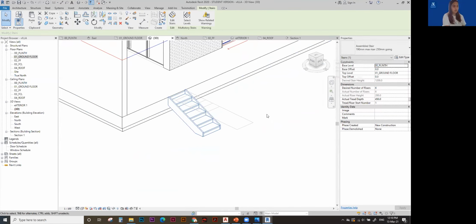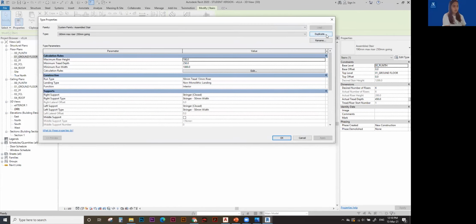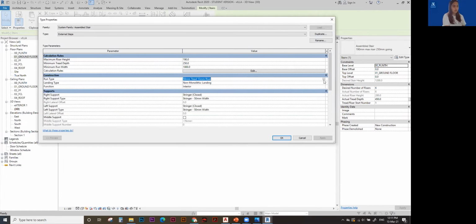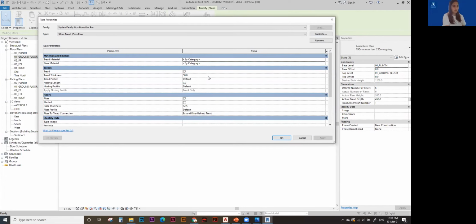Now, I don't want these stringer beams that are running on the end. I don't like the type of the staircase, so I'm going to edit the type of the staircase, like we edited the walls, windows, and doors. I'm going to click on this and edit. The first thing, like we do for a wall, is to rename it to be external steps. And under run type, it says monolithic, and let's see what this does.